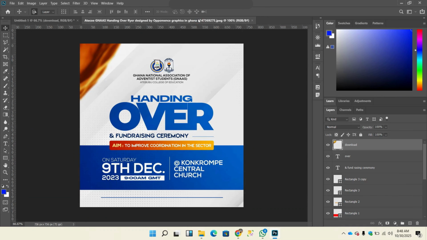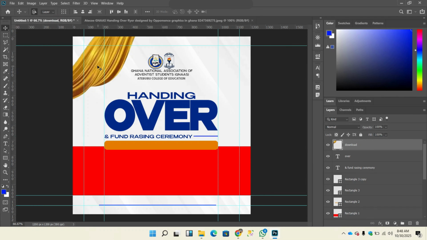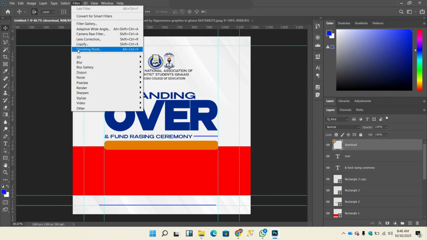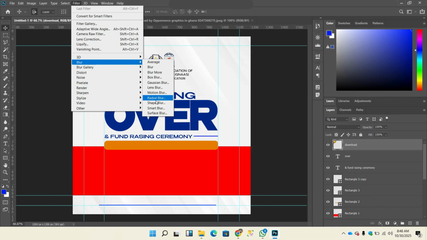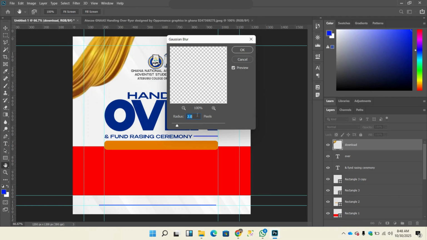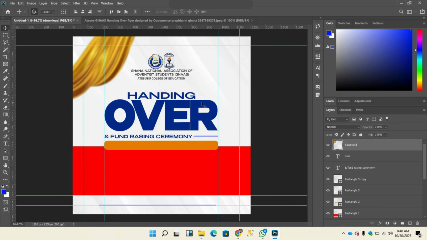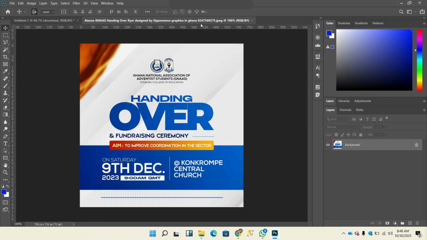Now if you look at this design, that particular thing is very blurred, so we're going to blur it, right? So we go to Filter, go to Blur, and this time we say Gaussian Blur, right? Gaussian Blur, and we're going to make it at least 4% blurred, and click on OK. And wow, this is how the design is taking shape. Actually, it's very nice.